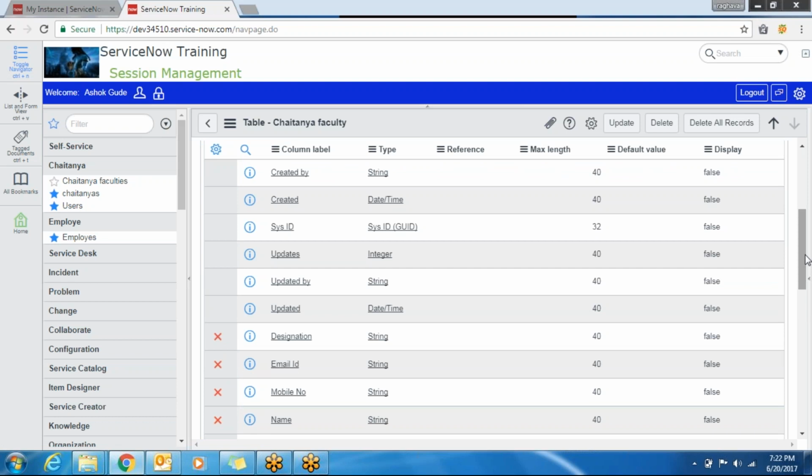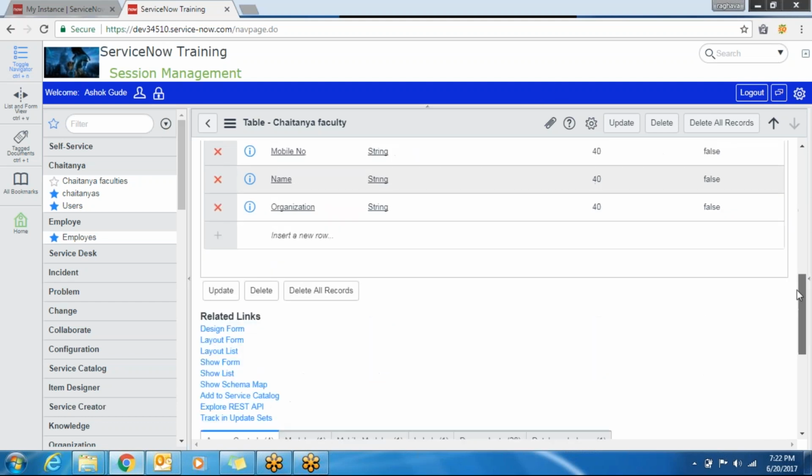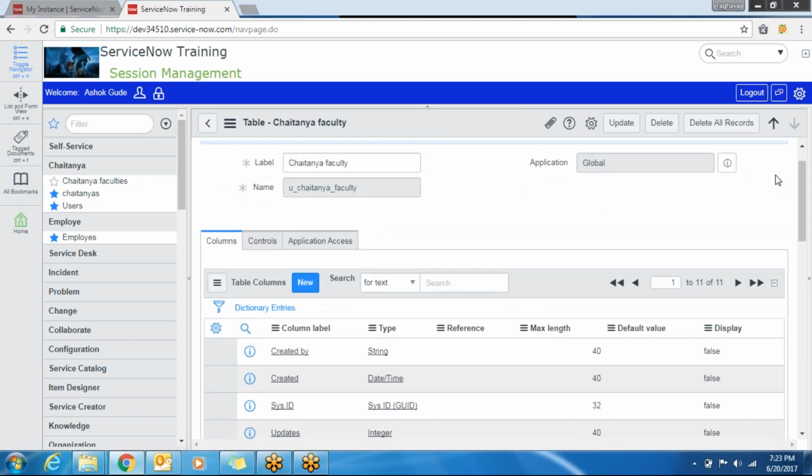SysID is nothing but a unique ID which is an alphanumeric combination. For example, whenever we create something in ServiceNow, everything is stored in table format. In the table, we will store it as a record. That record will be stored in the backend at some other location. That location we call the SysID. I think everybody knows everything except the SysID.